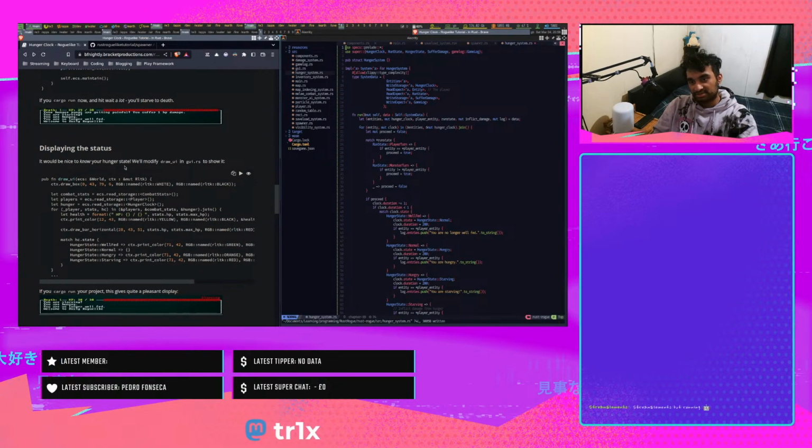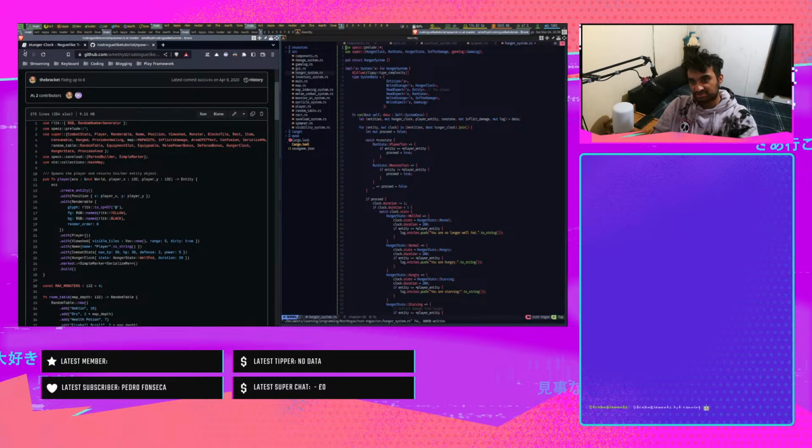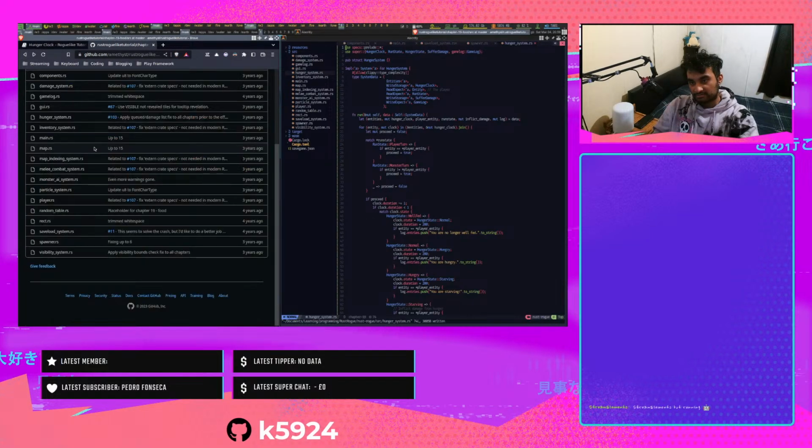It would be nice to know your hunger state. It would be modifying draw UI in GUI to show it. I'm just gonna grab GUI.